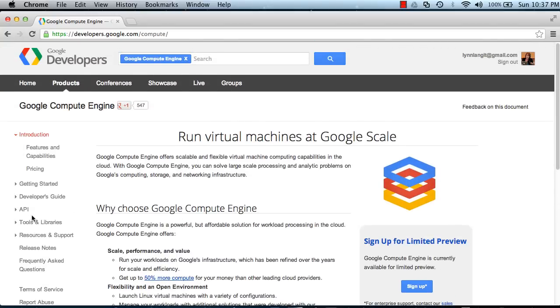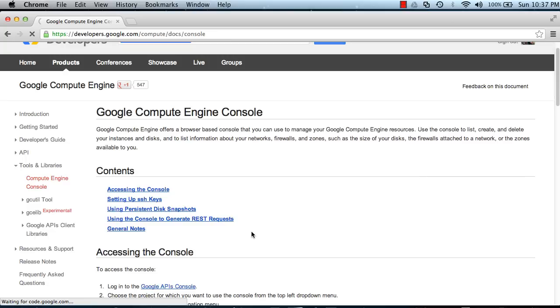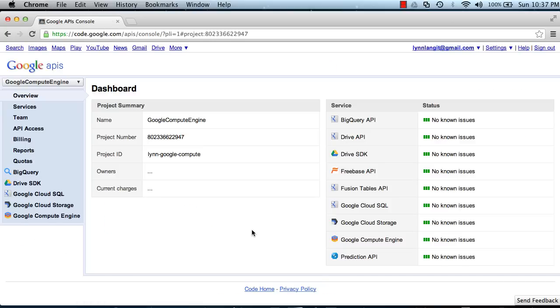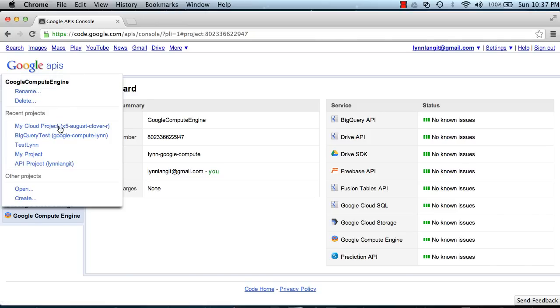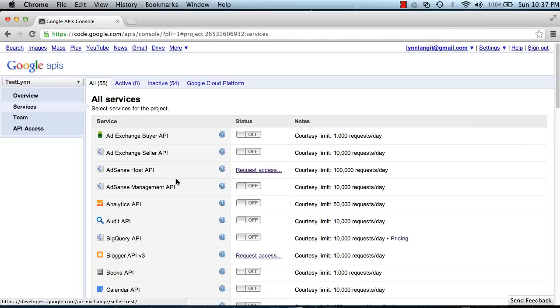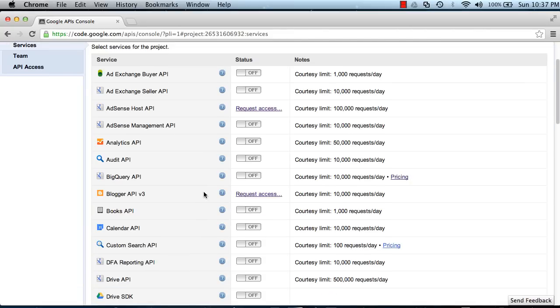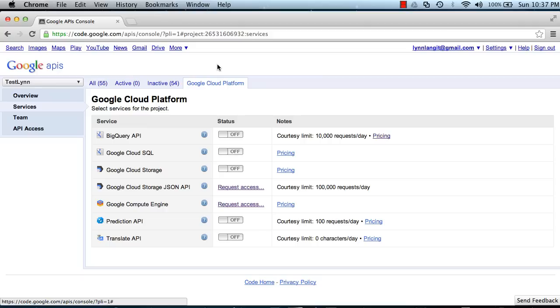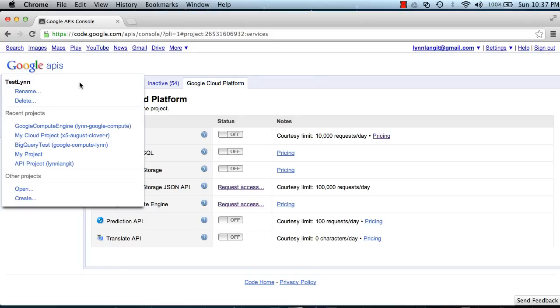So just to give you a bit of a preview to show you how this works, once you get approved, the quickest way to understand it is to work with their tools and library. There's this concept of a project in all of Google's cloud APIs, and once you have a particular project, for example Test Lin, if I wanted to look for Google Compute Engine, the easiest way is to go over here to Google Cloud Platform, and then I would have to request access.